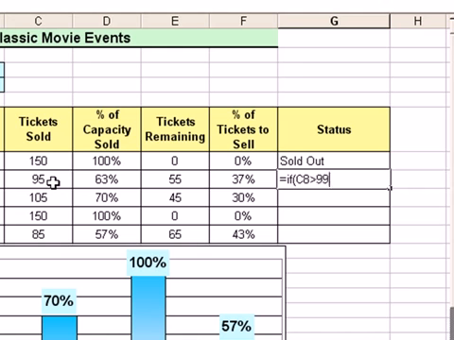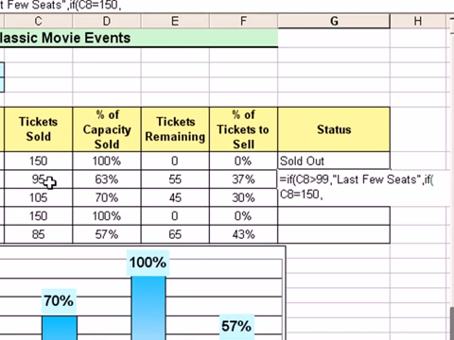So is C8 greater than 99? Type a comma, and my message there was "last few seats". Close quote, type a comma again. And now I'm going to do the second part of my nested IF, which is to type IF again, open bracket again, click on the relevant cell C8, and this time I'll see if it's sold out. So is it equal to 150? Type a comma, and we're going to type "sold out".